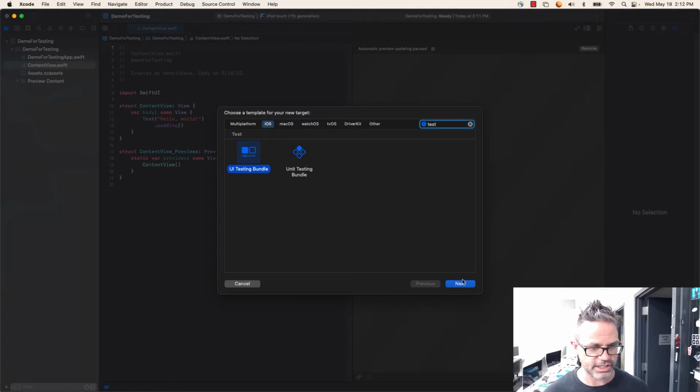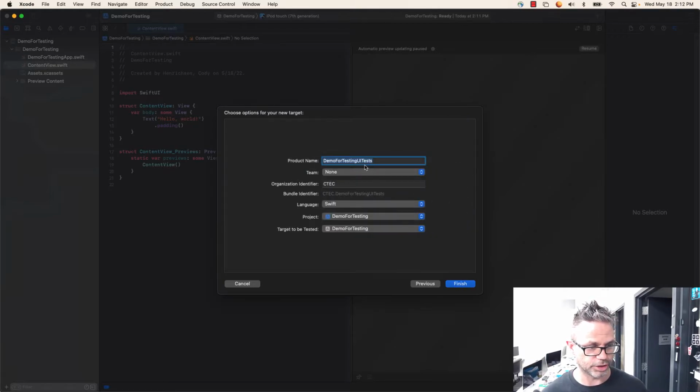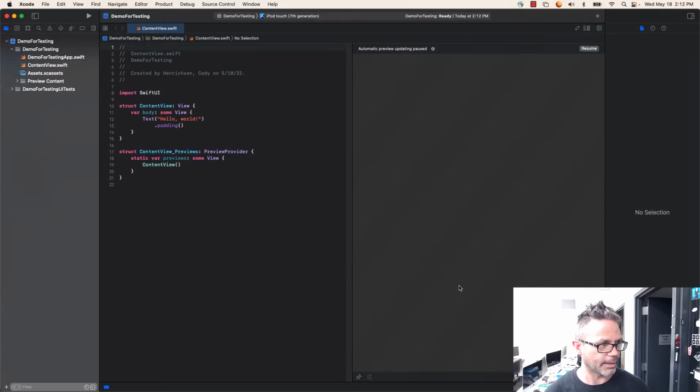So, user interface testing bundle, go to next. It should be the product name that we're working with right here, so demo for testing UI tests, easy to identify that. Team, whatever you have set up for that. It should be in Swift because that's the language we're working with. Make sure, of course, you have your project selected right here and the target is also selected so you can have those correct. You're going to hit finish on that. And boom, we now have a demo for a UI test created right here.